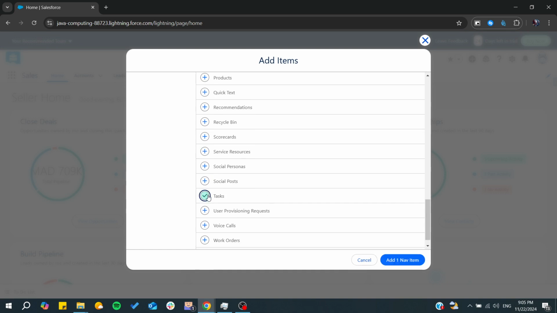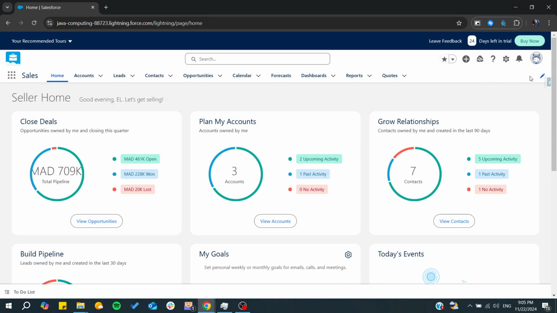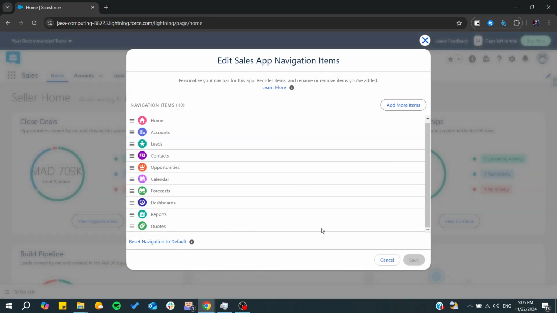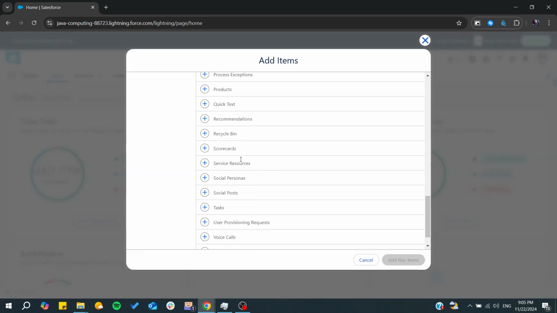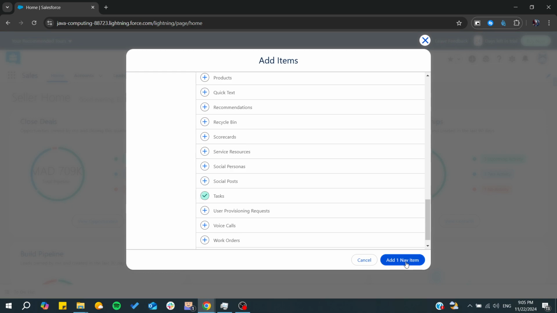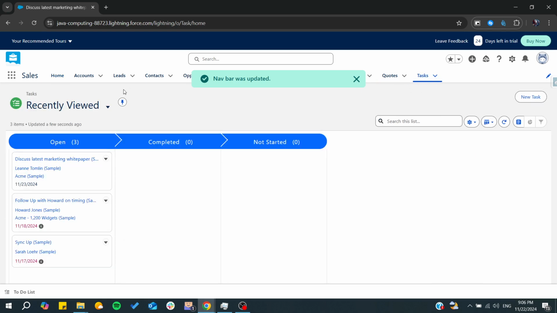And I'm just going to click, for example, to add the task, and I'm going to add it to the nav bar. So from here, I didn't save, so I need to save. Let's add it again and search for all. Go to tasks, for example, click and save, and I will have it in my navbar here.